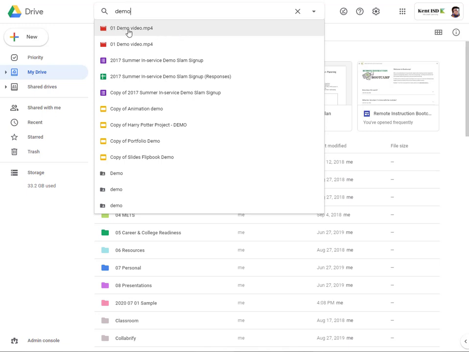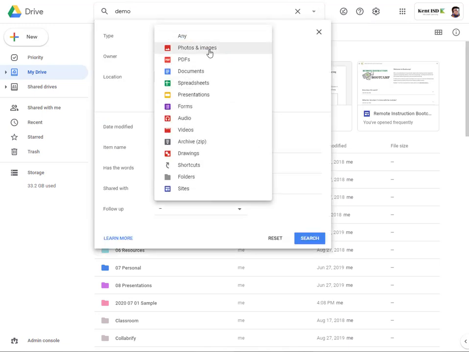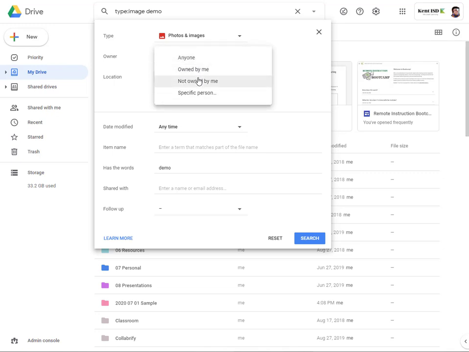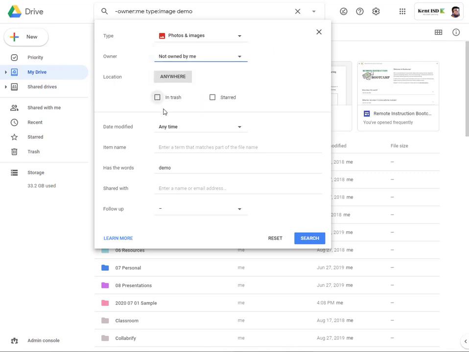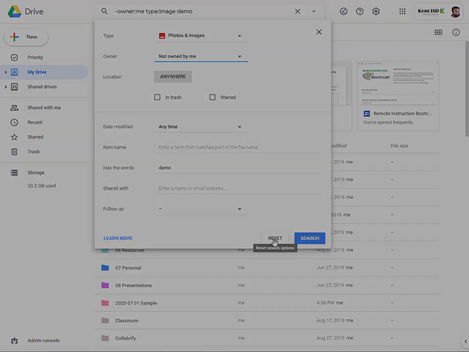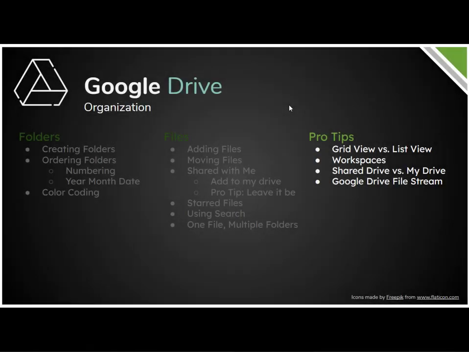I can also use advanced search options by clicking the down arrow and selecting the file types that I'm looking for, selecting who owns it, giving locations and more information to help me find and locate that thing. Let's talk about a couple pro tips.